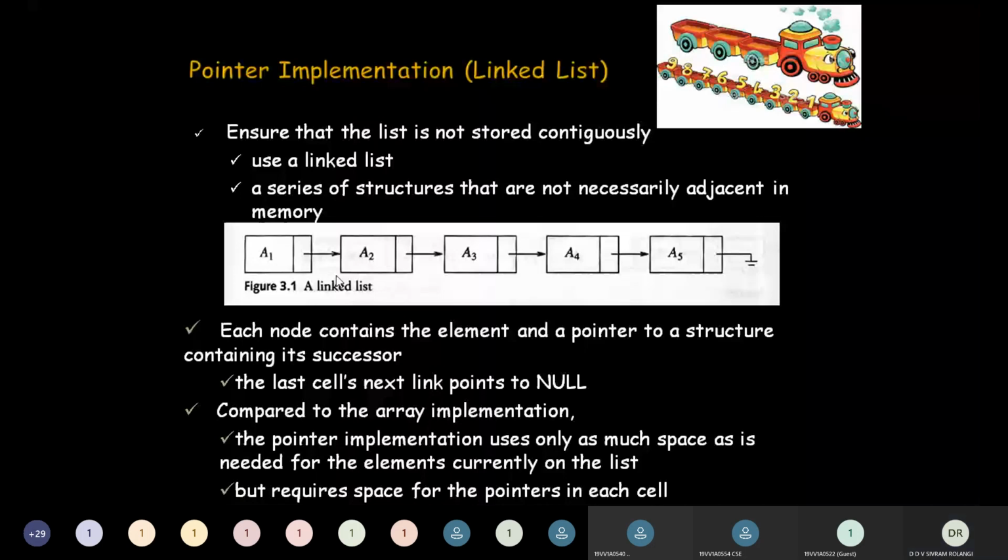If A4 followed immediately after A1, then you would be supposed to store the address of A4 in the link field of A1. So if you want to maintain that order, all the successor nodes' addresses must be stored in their previous nodes' link fields. As I told earlier, the last cell's next link points to null.